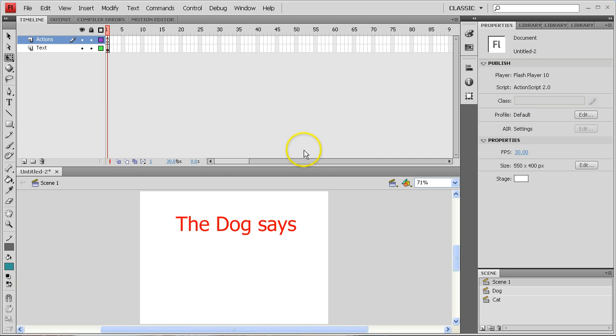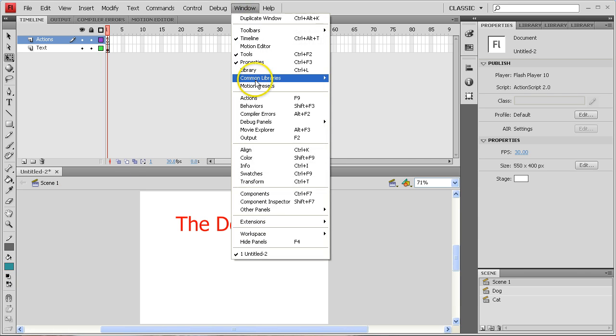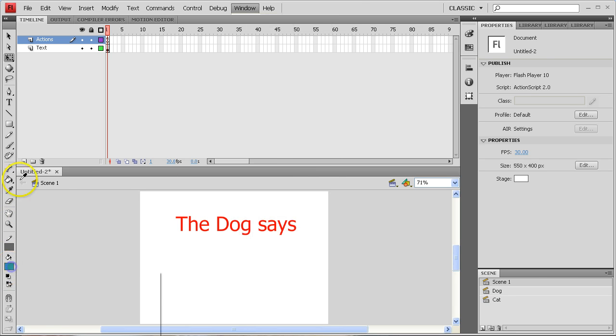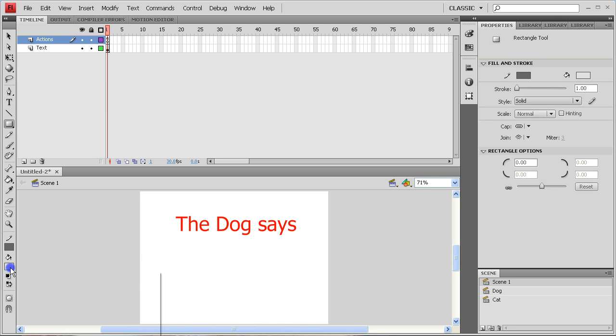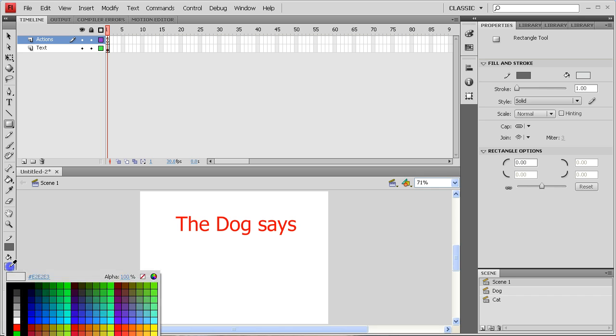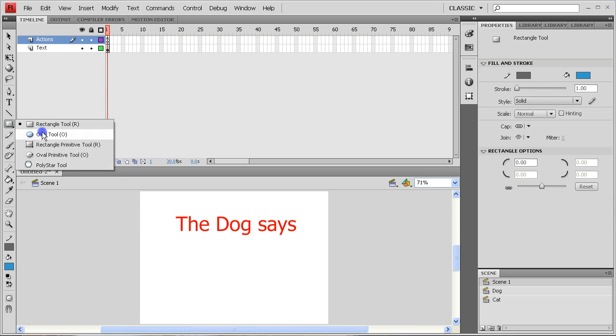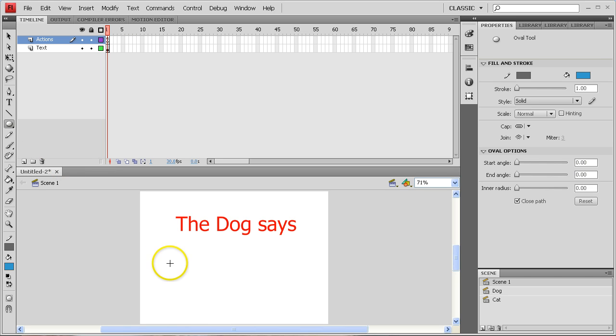Now there's a ton of buttons that are already made for you under Windows, Common Library, Buttons, but I wanted to show you how you can make them from scratch, so you can make them look any way you want. I'm going to choose a nice round shape. There we go. And I'm going to draw a button. And maybe my button will be about here, perhaps.